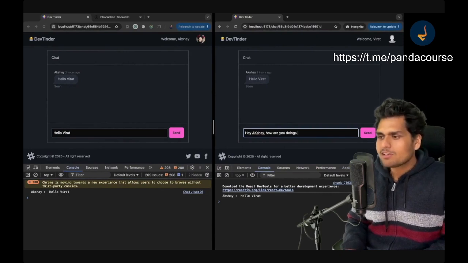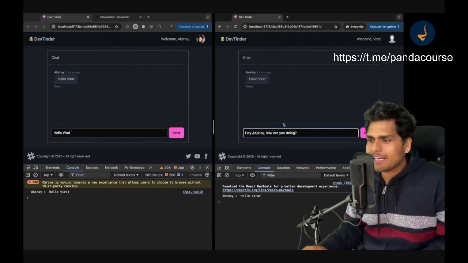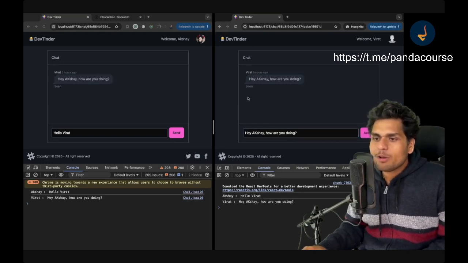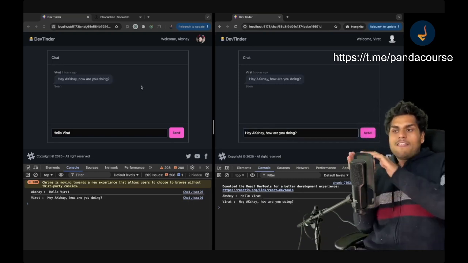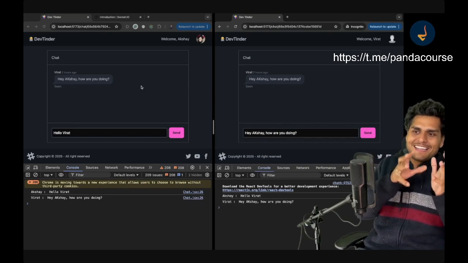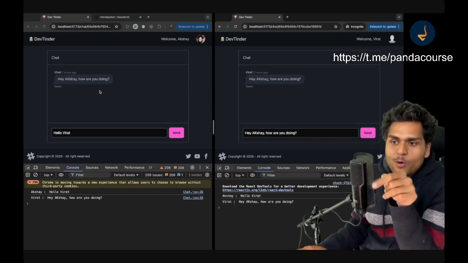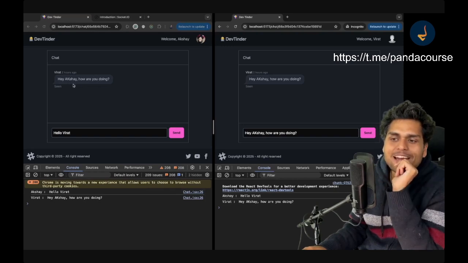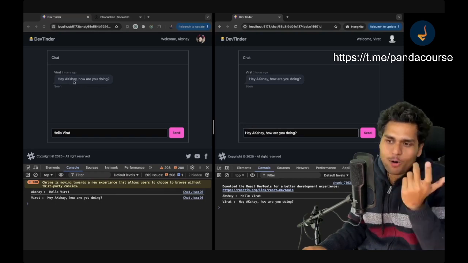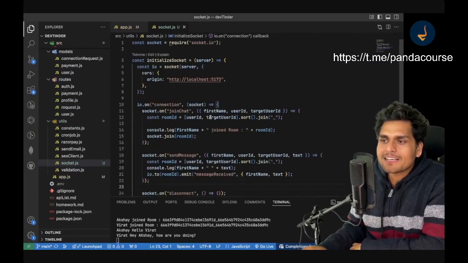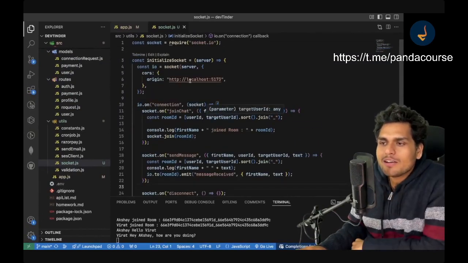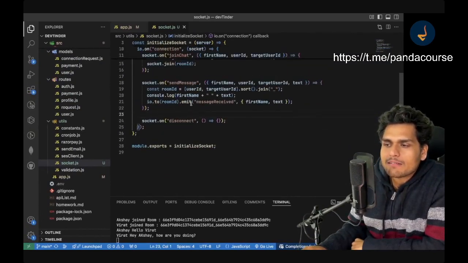Right? So if I say this and if I click on send, do you see this? Now, again, see this. Now Virat is sending the message. Akshay is also receiving. But now we are not seeing the messages over here. Why? I don't know. Maybe it is getting replaced. It is not getting added, right? So I need to do something.